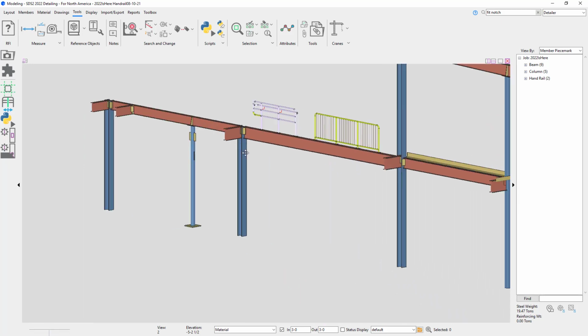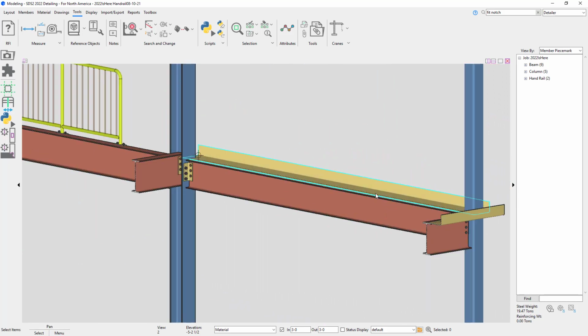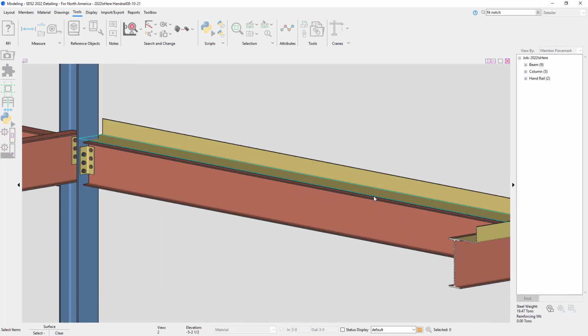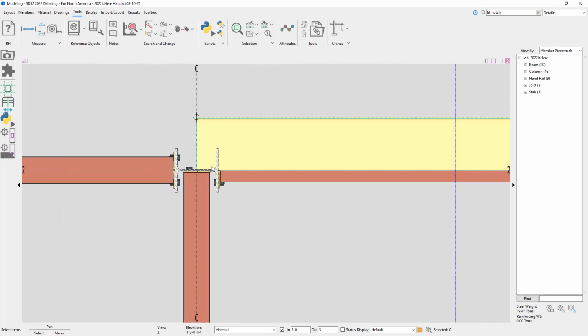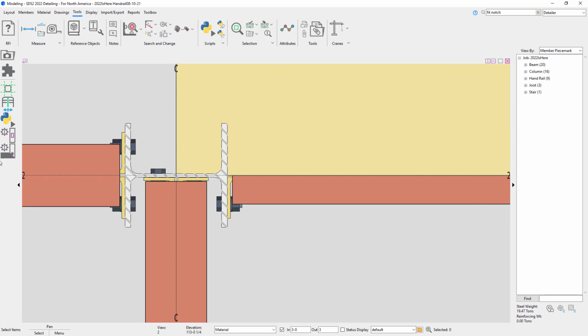So I added in the fit exact to that plate running through the column, but maybe I want to run it on my bent plate that's going around my column. So I'll just run it through my quick access sidebar.